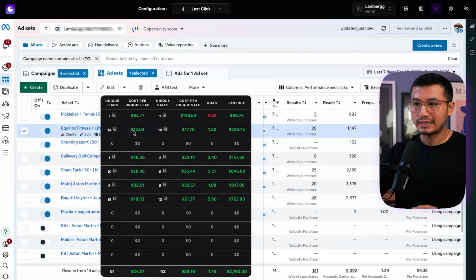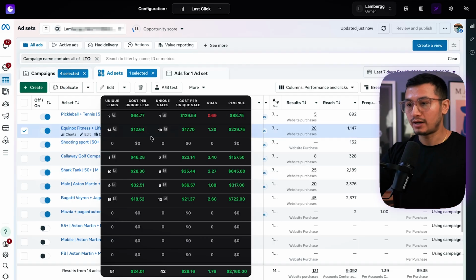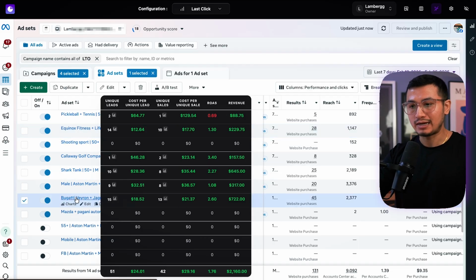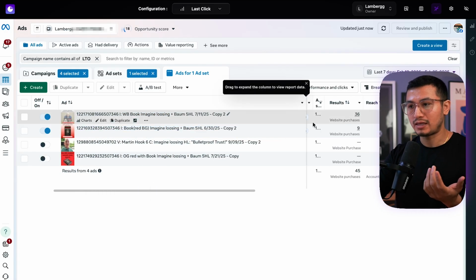So it has all the data clearly laid out. It's super clear, to be honest. This is how we are able to scale the ad account. Without this data, I would be flying blind. I wouldn't know which one is making money, which one is not making money. It would be super hard.